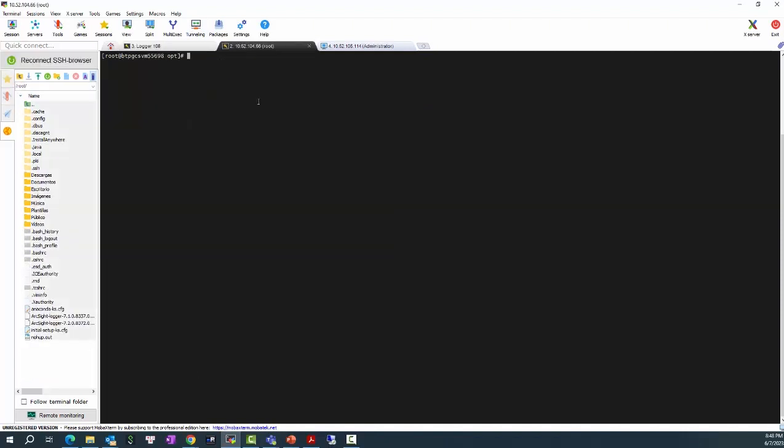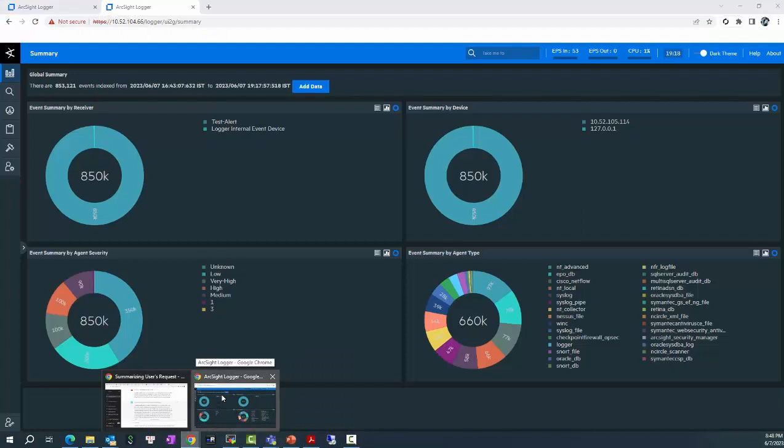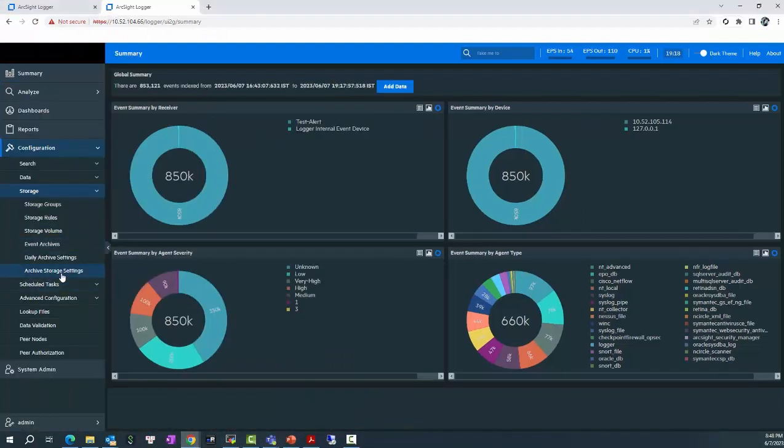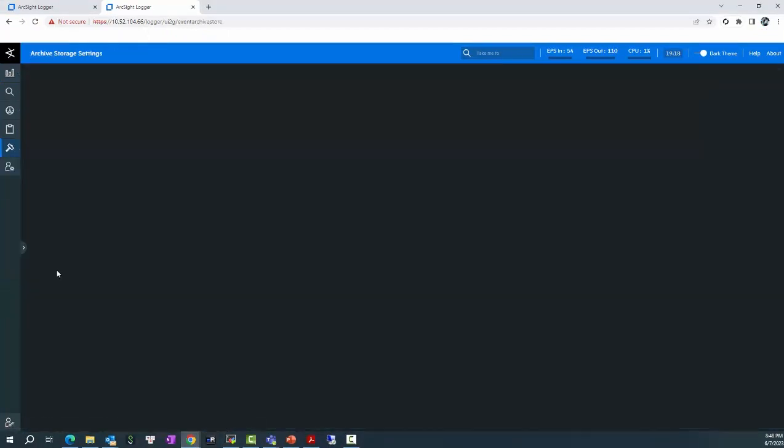In the first step, I will need to create a subfolder named event archive here in the Logger server, and I will need to change the owner for this folder to ArcSight. Okay. In the next step, I will need to define it in the archive storage setting of the Logger here.